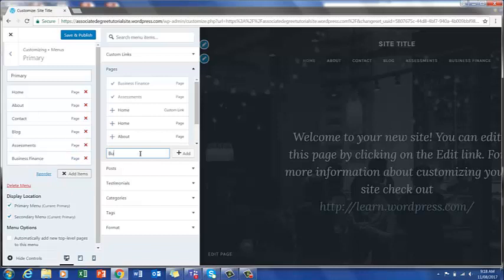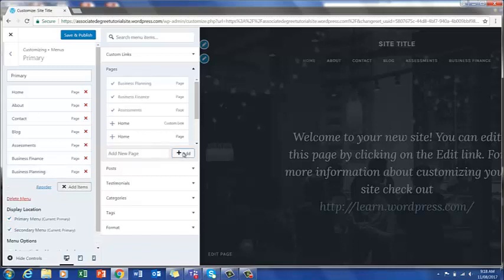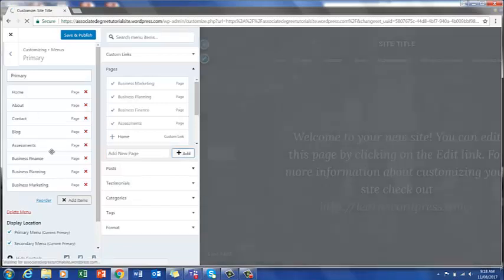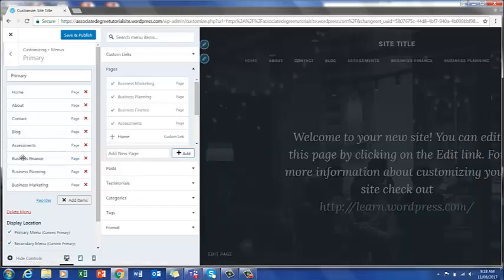Another subject, some students are doing business planning, so let's put that in. We're going to have a page, business planning, add. So all we're doing is adding pages randomly here. Now we're going to go, what about marketing? Let's say, I think it's business marketing. That might be next term, but anyway, let's just put it in there, add. So what we've got here is we've got assessments, we've got the subject business finance, another subject business planning, another subject business marketing. What we want to do is move this menu around.